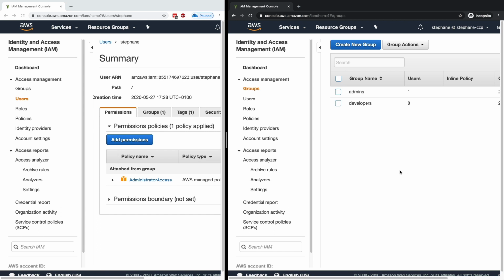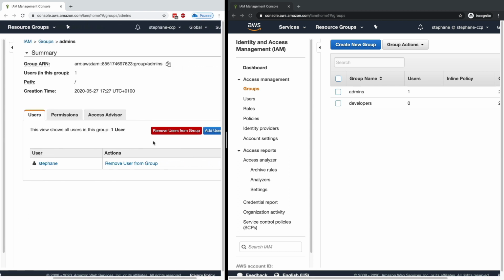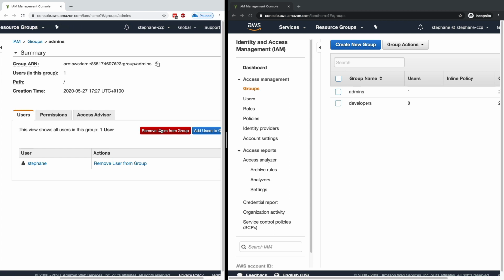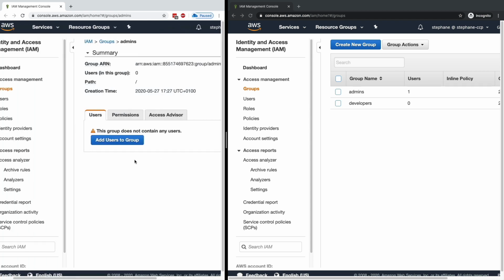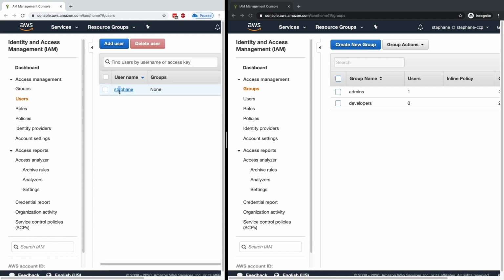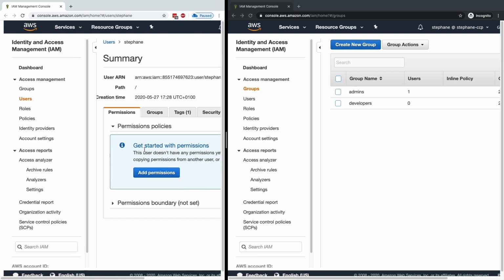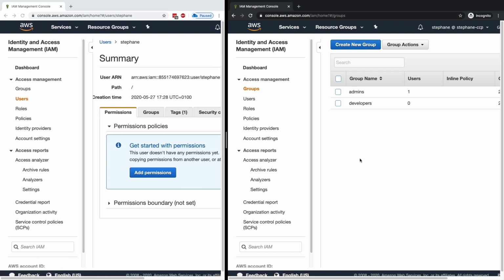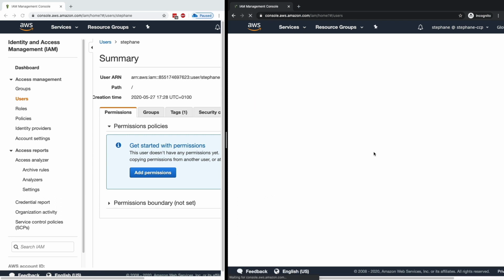So this is great, but I want to show you the effect of permissions. So I'm going to go back into my group on my root account, click on admin, and I'm going to remove, for example, the user from the group. So I'm going to remove this user from the group. And now if we look at the Stephane user, it does not have any permission policies. That means I just unauthorized myself to do anything I wanted on the right-hand side.